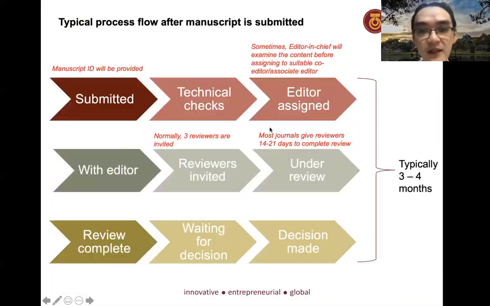Yeah. And then this is something you can expect from the start you submit until the decision is made. The first decision is typically 3 to 4 months. 3 to 4 months is quite normal. But if you submit to a paid journal, I mean, they really need your money. Can I say so? They really need your money.